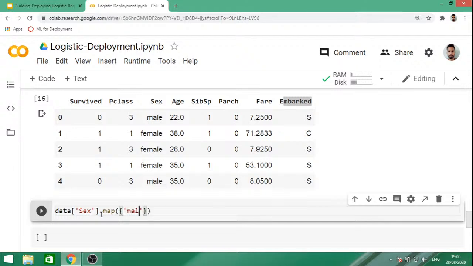So I want to map male with 0, and female with 1, right? And here you have to update this in your original feature column. So data sex equals data sex dot map, your male to 0 and female to 1, right?